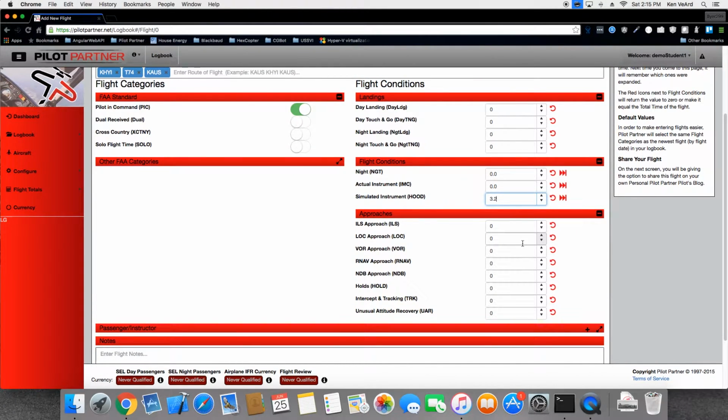The next requirement is the number of approaches that you do. You must do at least 6 approaches in order to get credit for currency using an aircraft training device. Any combination of these approaches will work, so just make sure they add up to 6. You also have to have at least 1 hold and 1 intercepting and tracking, and this is true for any instrument currency. And you also need 4 unusual attitude recoveries.